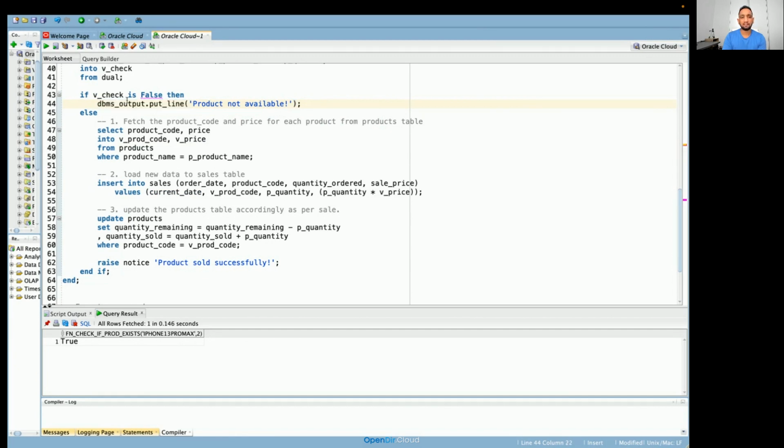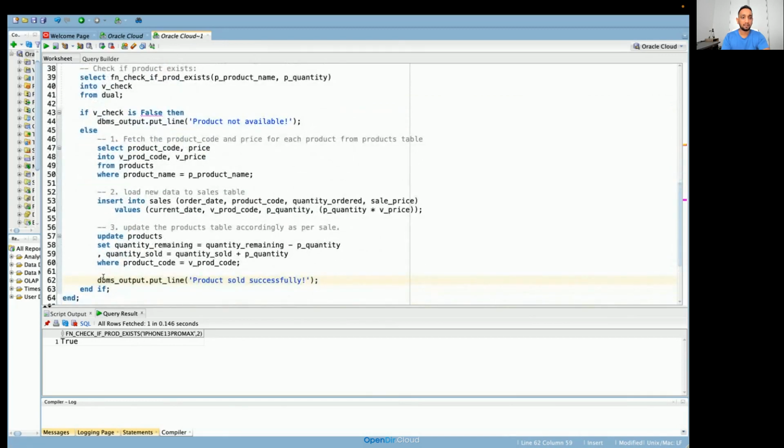I think this DBMS_OUTPUT is a package or a procedure, I'm not sure, or a function. Internally it is something that is inbuilt by Oracle. But if you want to print a message to the end user, then this is the statement you need to use. Raise does not work, so I will just replace that here, and I think that's all probably.